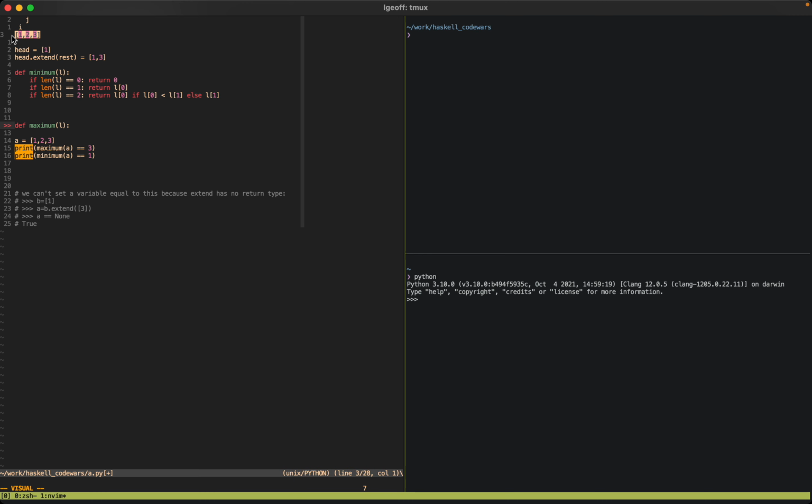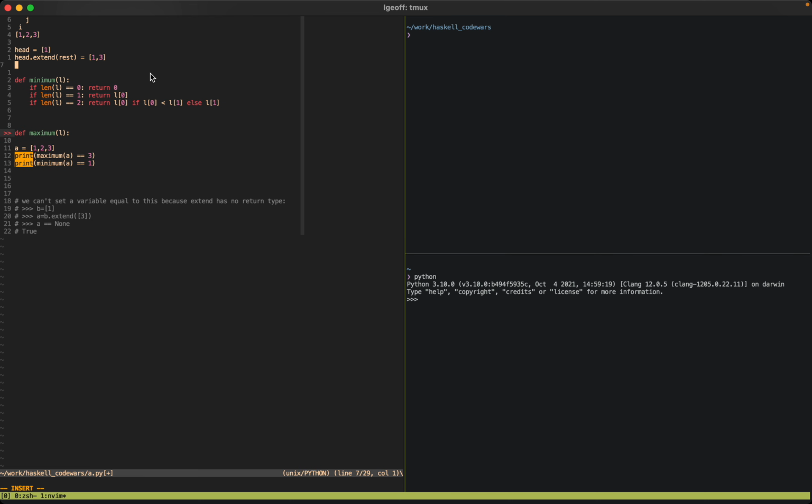So we start with this list, we compare the first two elements and get 1. And then we're adding the rest of the list onto our head, and then we're going to redo this function. We're going to call minimum on 1, 3. And now we have a size 2 element. And so we're going to go into this one. So we'll say L0 if L0 is less than L1. In this case, 1 is less than 3, so we're going to return 1. So this function will return 1.